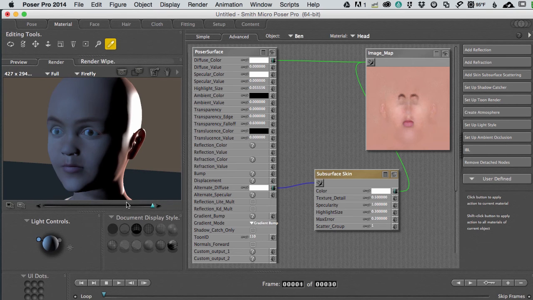You'll notice that the head rendered at least the subsurface part before what was going on underneath it.